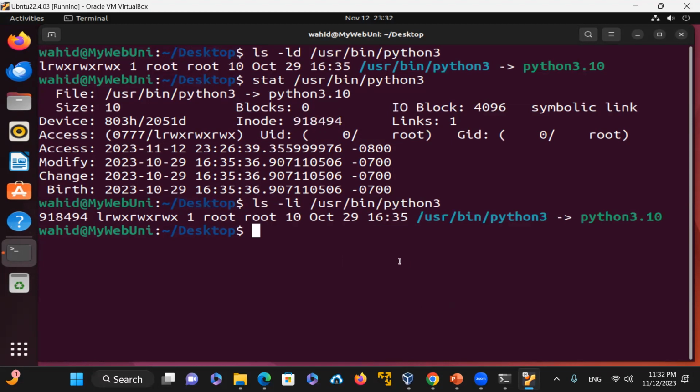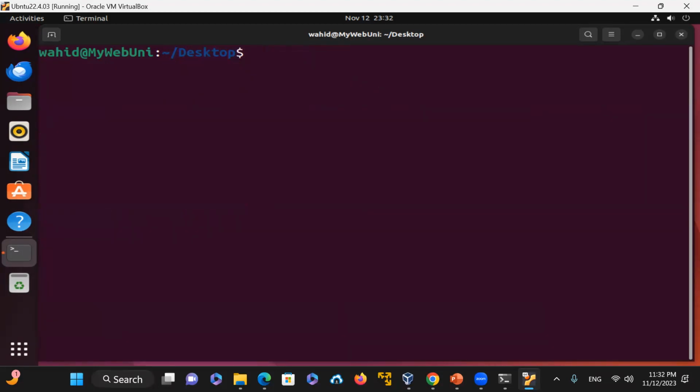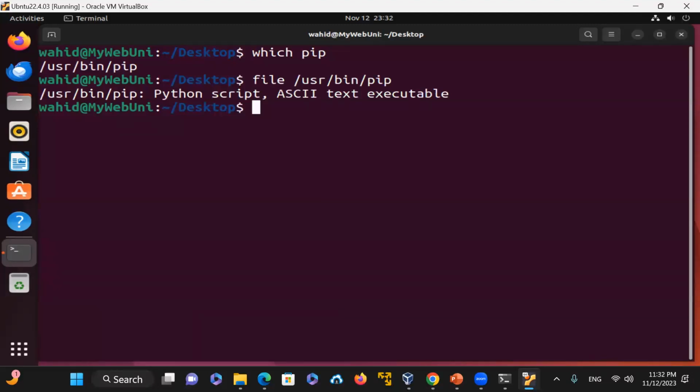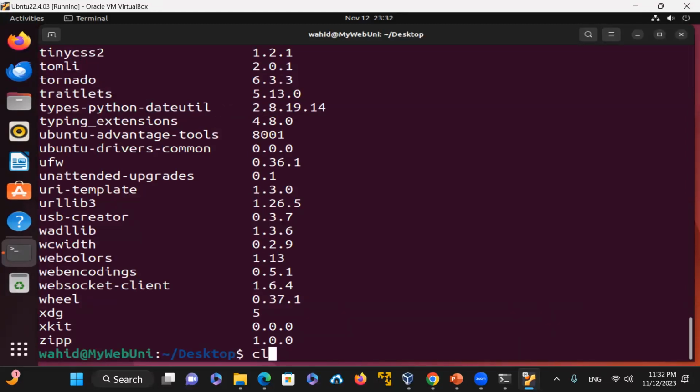And now we're going to just say, okay, we have that one, pip. You say which pip is there. pip is also available, file /usr/bin/pip, and that one is a Python script. So pip list will just give me a list of all packages there.